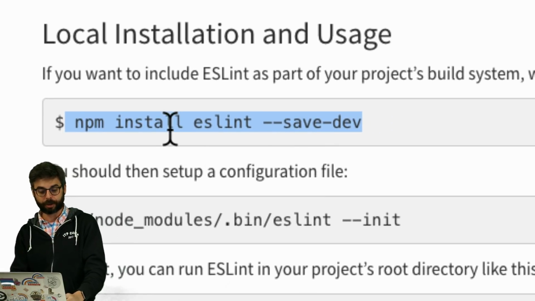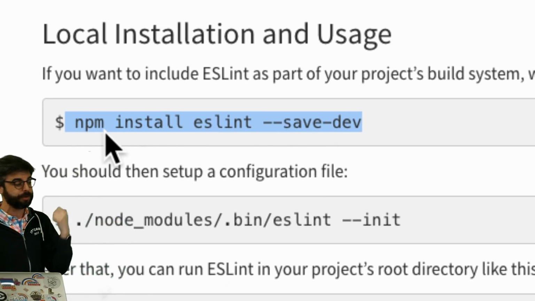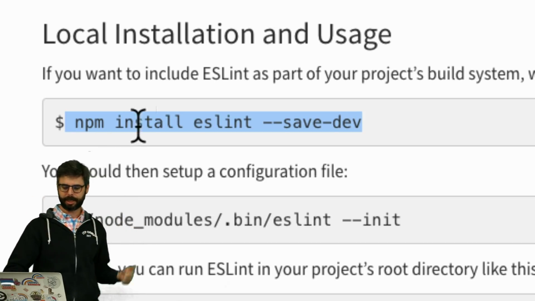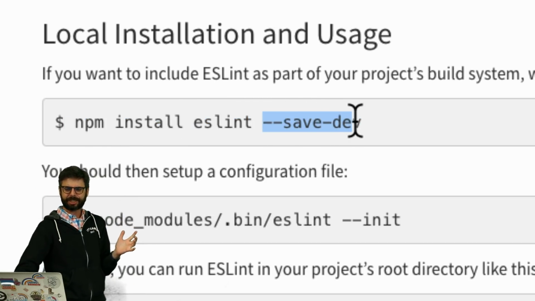npm install eslint --save-dev. So you might be wondering, so first of all, npm, node package manager. I want to install a package to go with this project. ESLint is the package. Now what's this --save-dev?